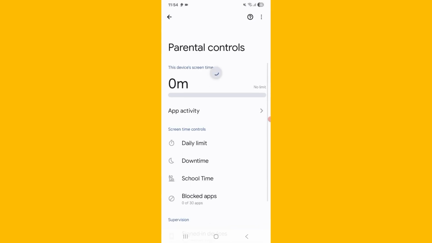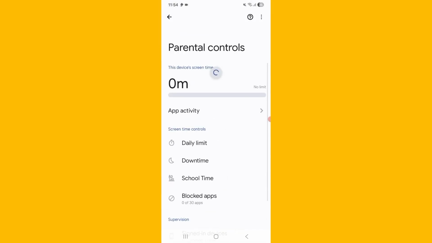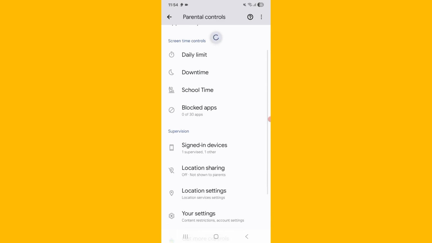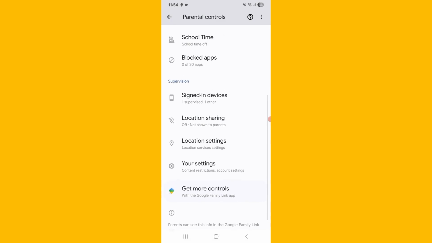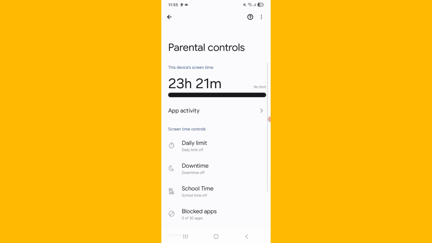So now I can easily see my child activity here. So I can easily see a lot of things. So I can easily block things and monitor my child activity. So with the help of this Google feature, you can easily control your child activity on a Google account. So in this video, I have shown you how to set up the parental control settings on a Google account.